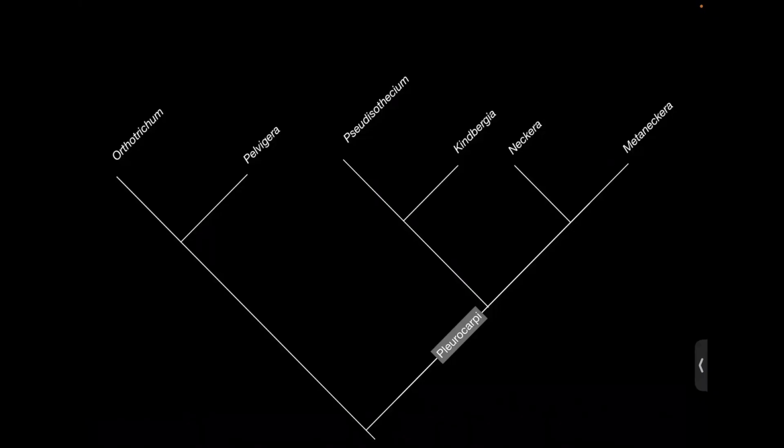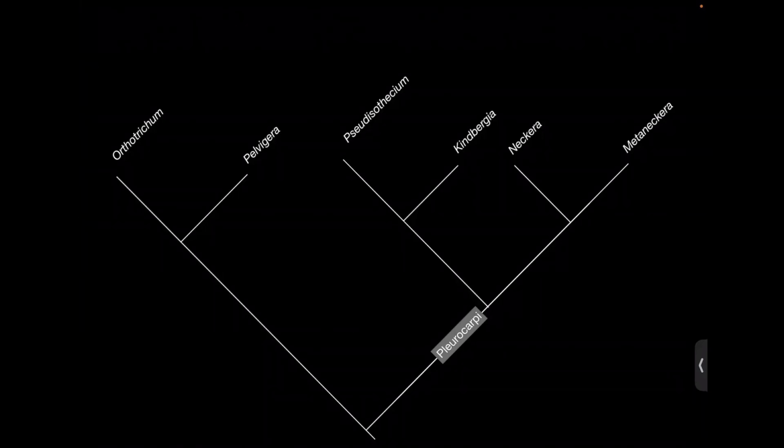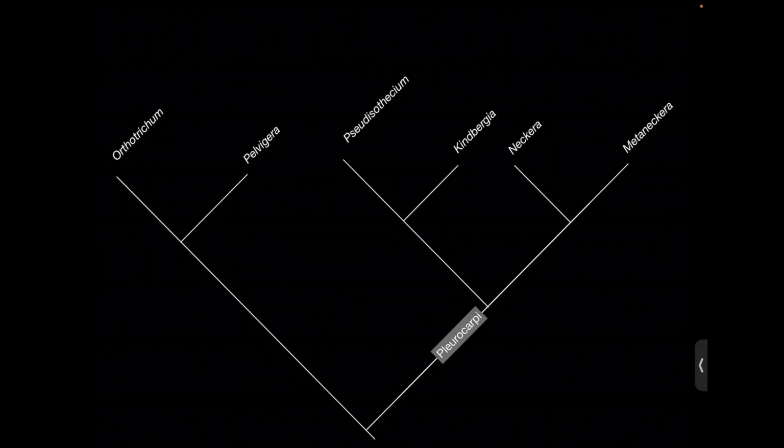So Necra and Metanecra are related to one another. Pseudisothecium and Kinbergia are related to one another. And the four of them, along with many, many other mosses, are in this big branch on the tree of life called the pleurocarpy. The pleurocarpy arose before the flowering plants, but during the radiation of the flowering plants during the Cretaceous, the flowering plants kind of took over the land, and the pleurocarpy radiated along with them.